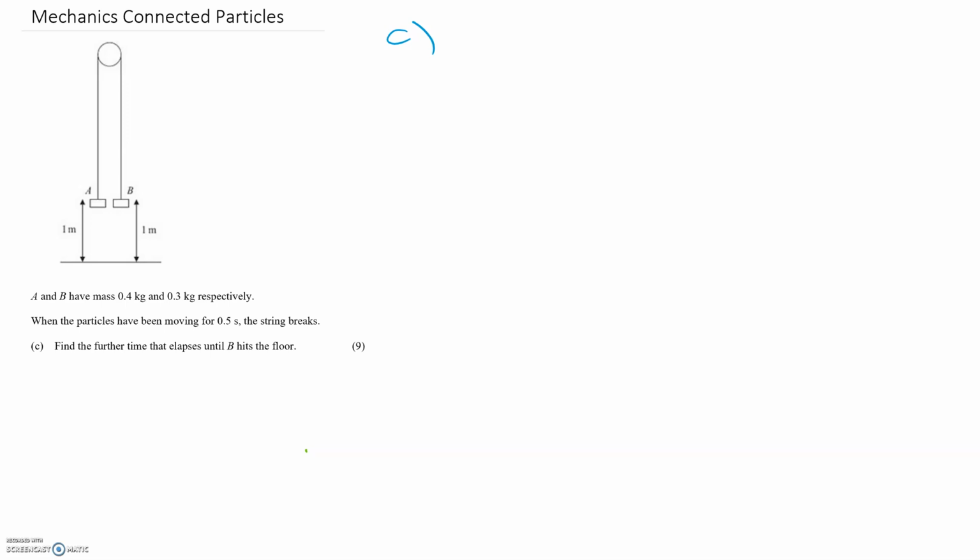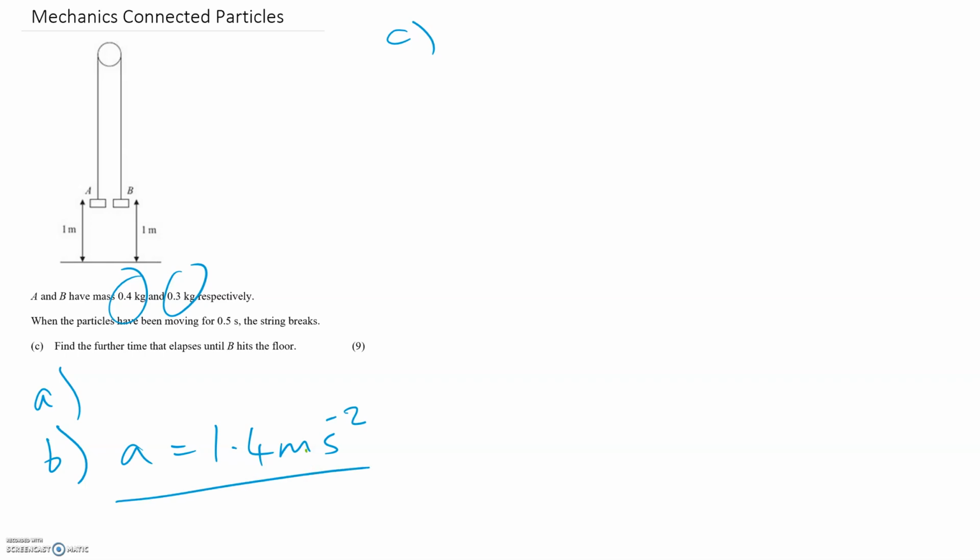So to start off with, we have a pretty normal question, A and B, connected particles released from rest. They've got masses 0.4 kilograms, 0.3 kilograms. In part A, you had to work out the tension, and in part B, you had to work out the acceleration. That's just a fairly standard pulleys type question. We need to know this for part C.